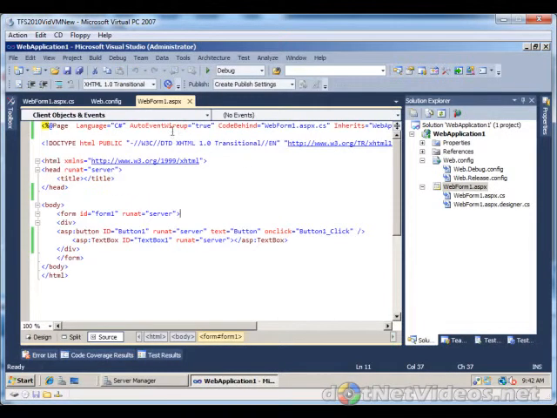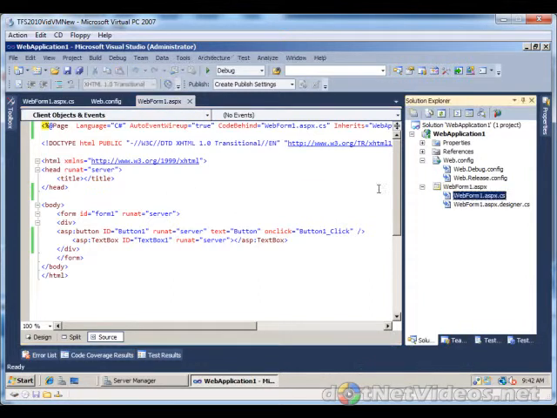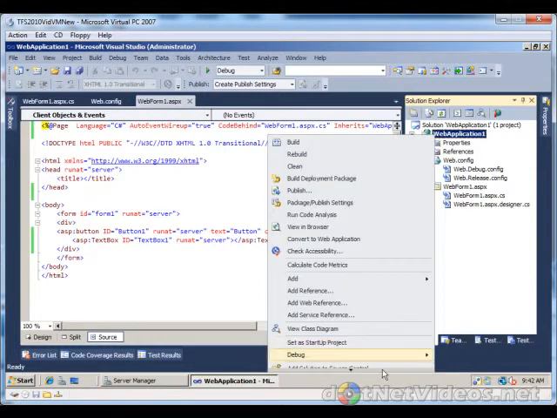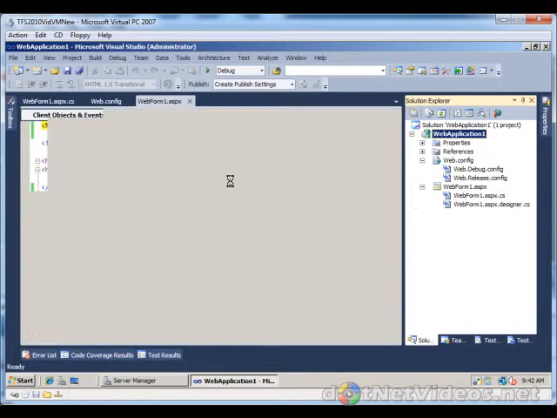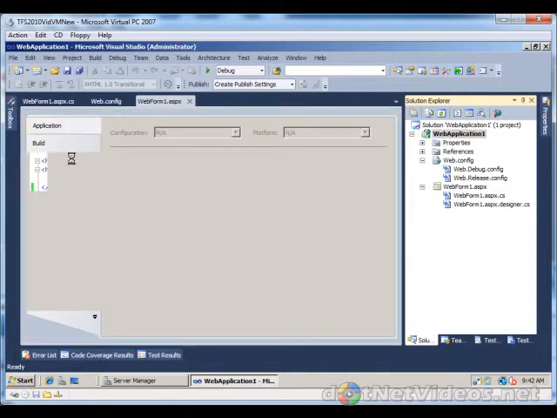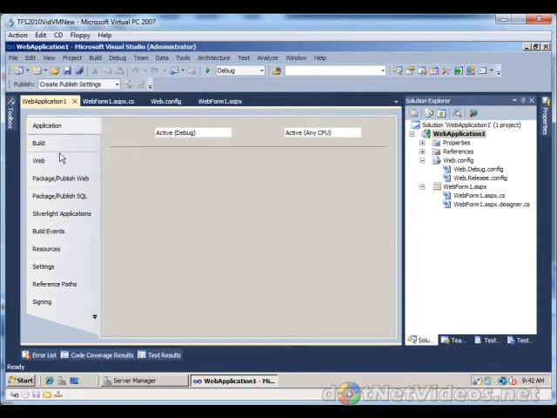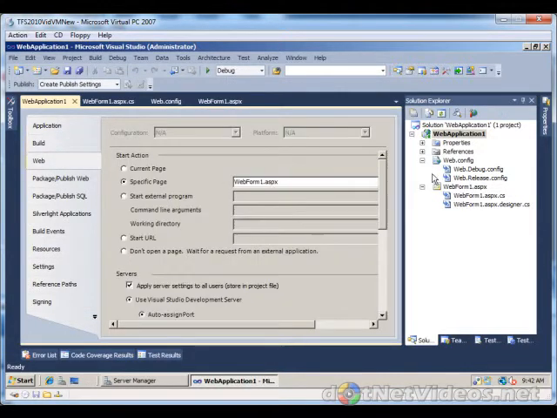So I'm just showing you there are a few different places you configure: at the page level, at the web application level, and then of course even down at the control level, you would have some configuration settings as well. I'm going to right click and simply do a properties on my web application project. There are various other configuration settings here as well about how things are going to be built.